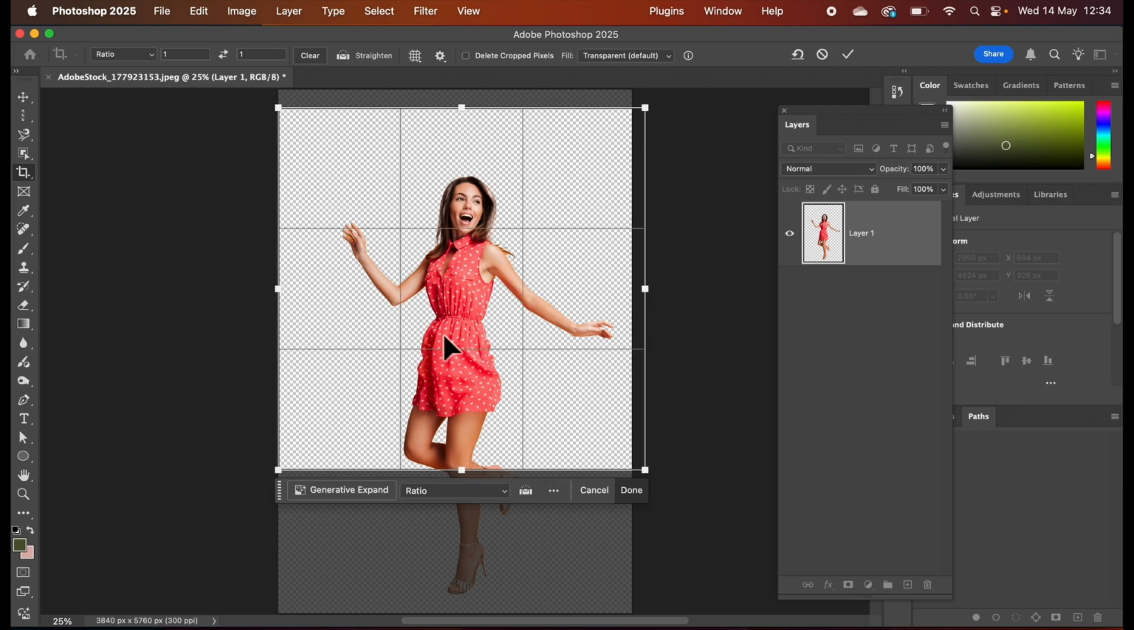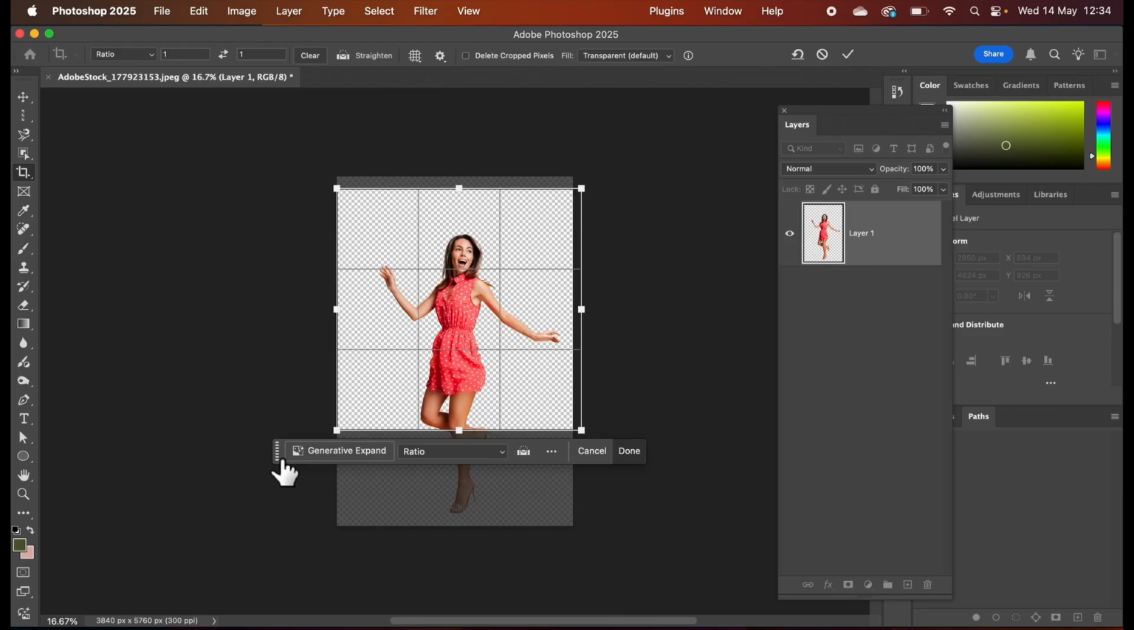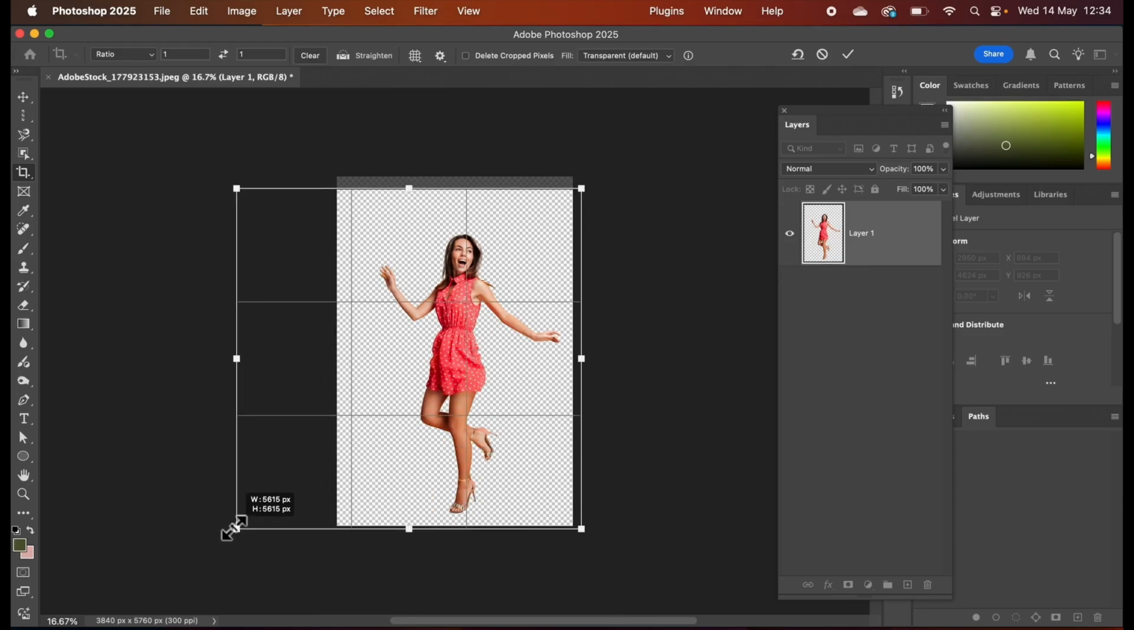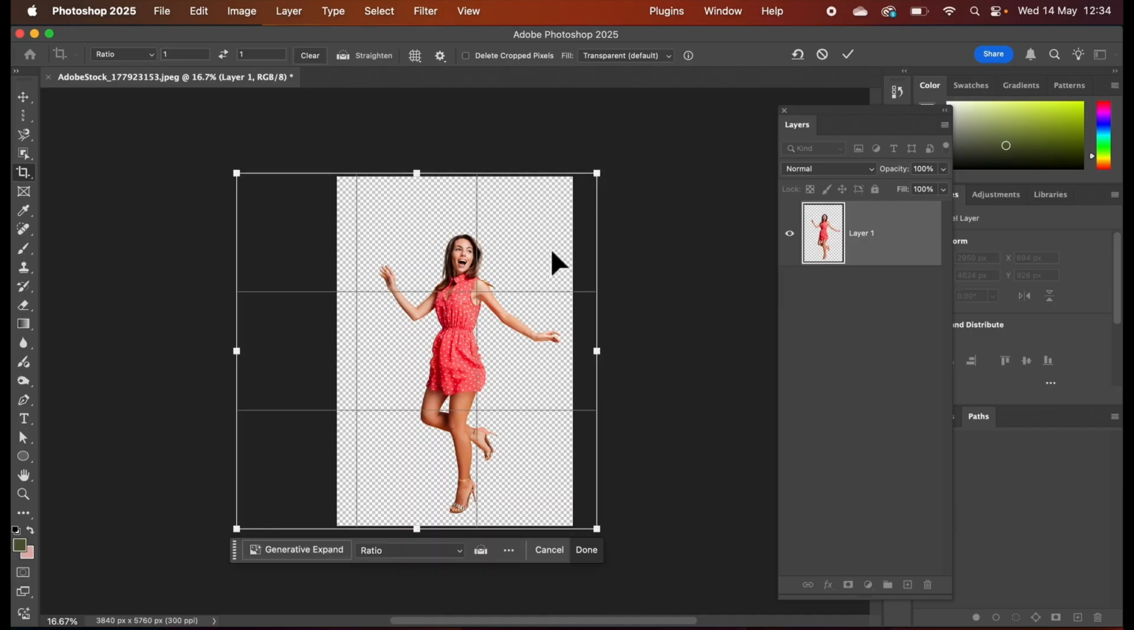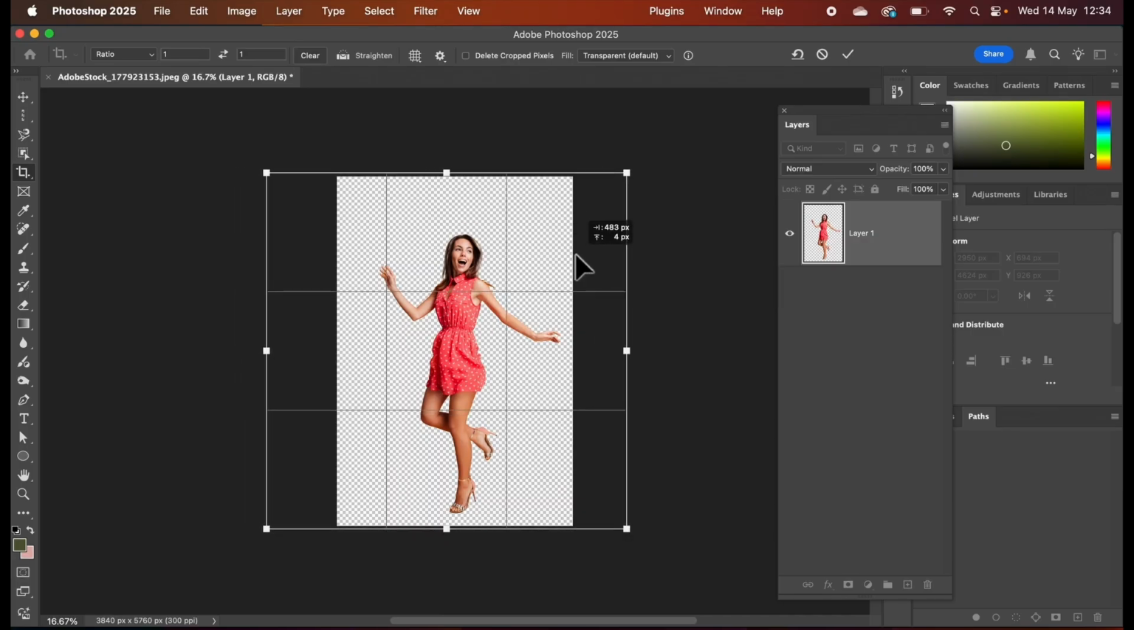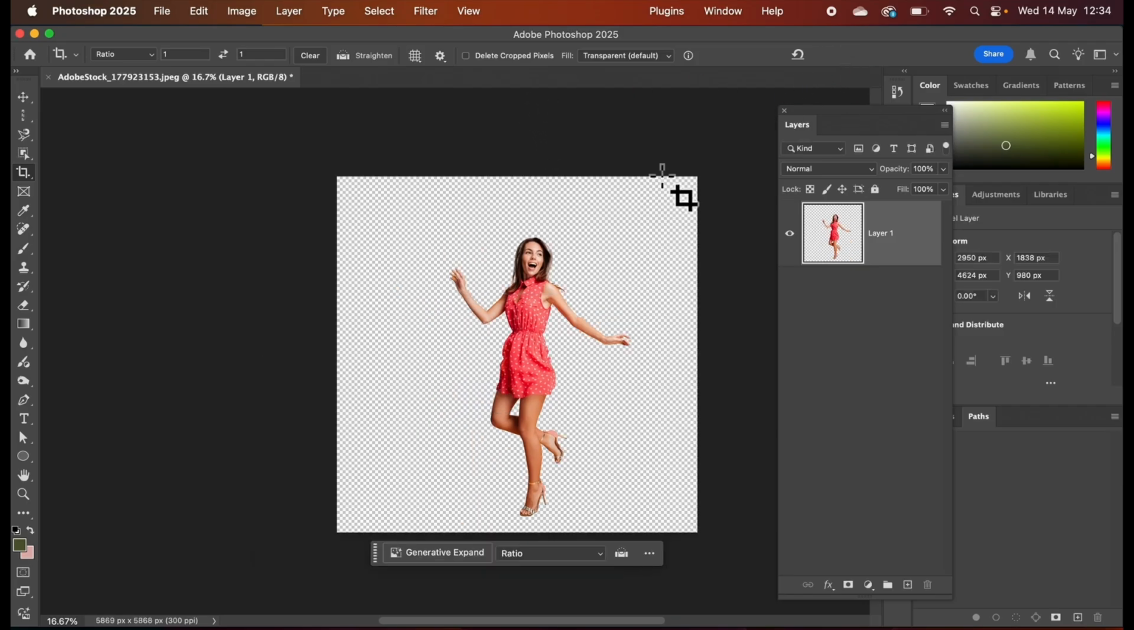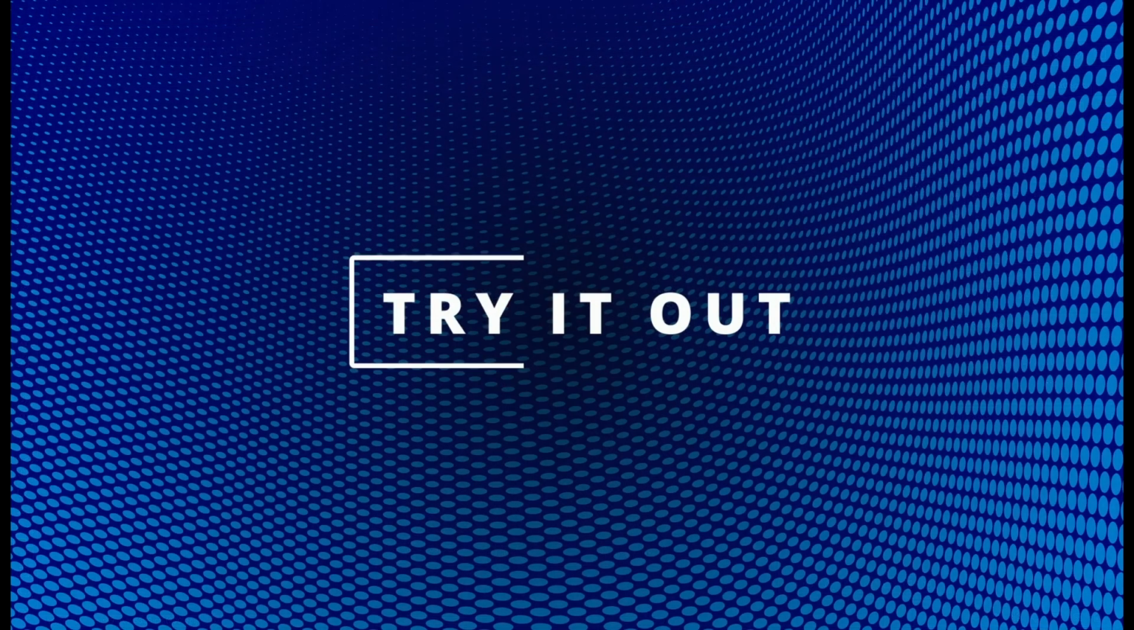But once you've released it, you can then go and grab the corners and pull it out. By the way, I'm going to use Command and minus if I'm on a Mac, or Control and minus if I'm on a PC to zoom out a bit. And I'm just going to make this bigger, like so. I think that's the size I want the whole document to be. And then I'm going to click on the tick, and there we go. We've got her nice and small in the middle of this square document. Try it out.